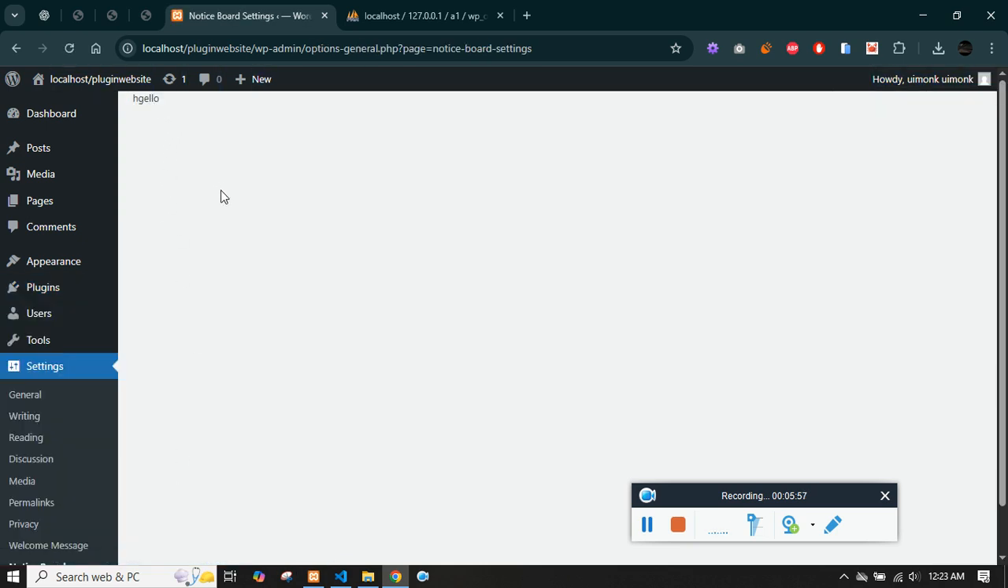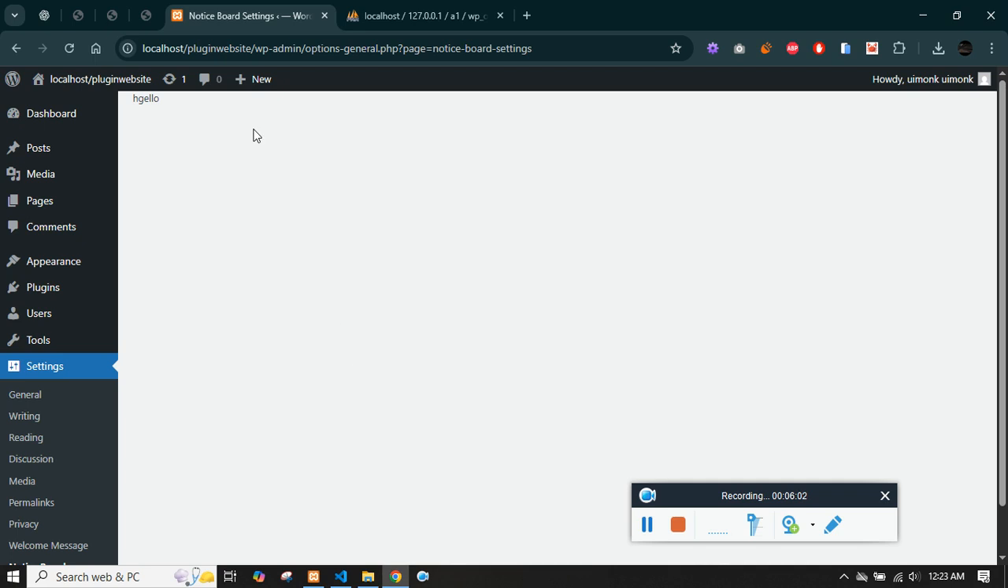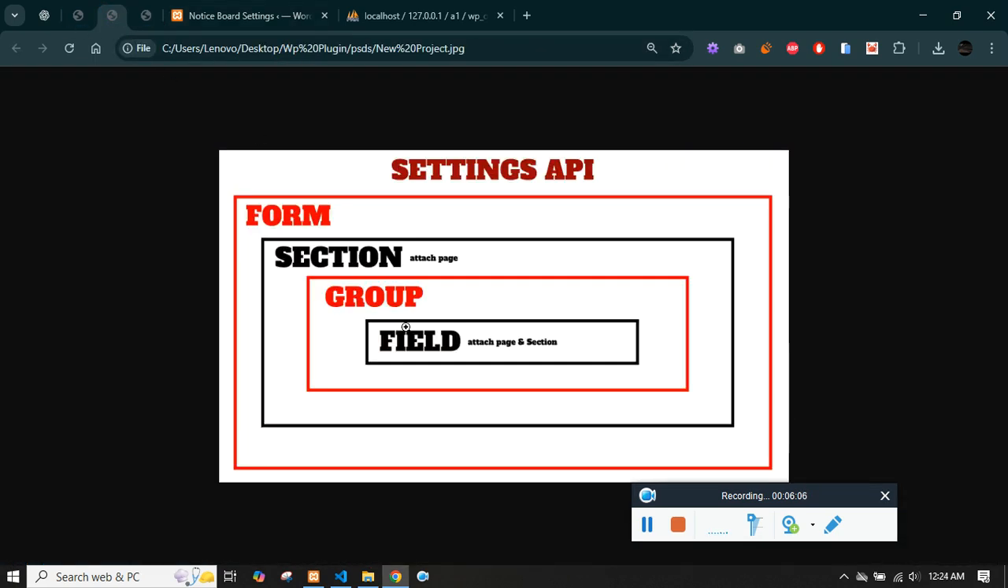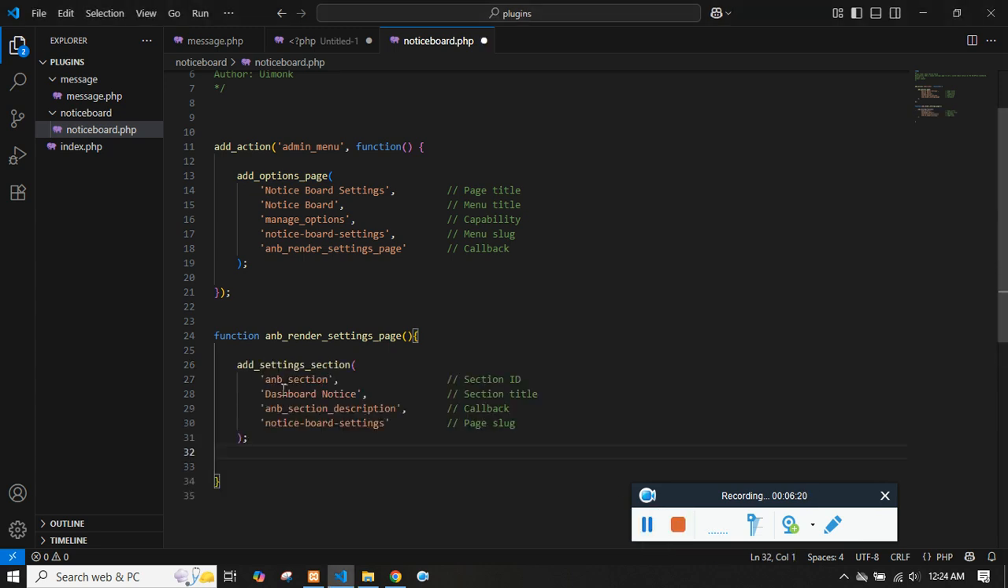Now over here we need to create, as said, the function that would be independent. So the first function needs to be the section. To create a section, just like the function we have for the option page, we need to create a function for the setting creation. Simply, this is the unique ID for this section, and this is the title.